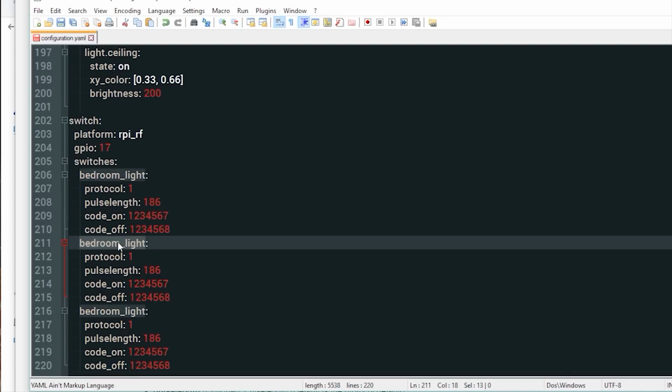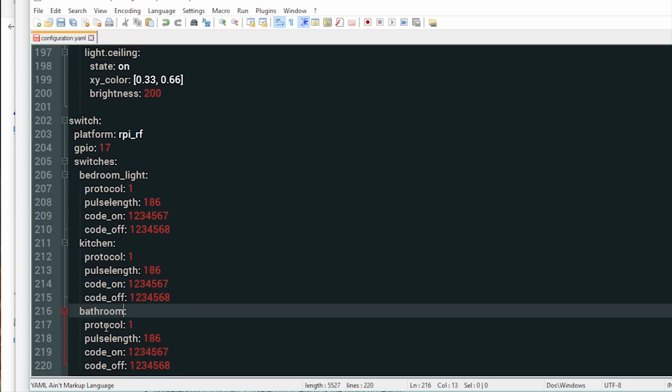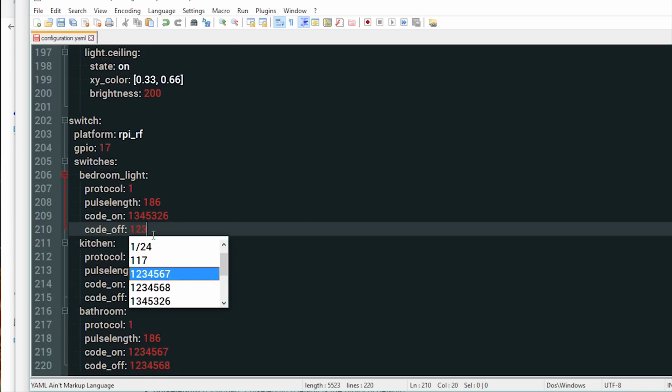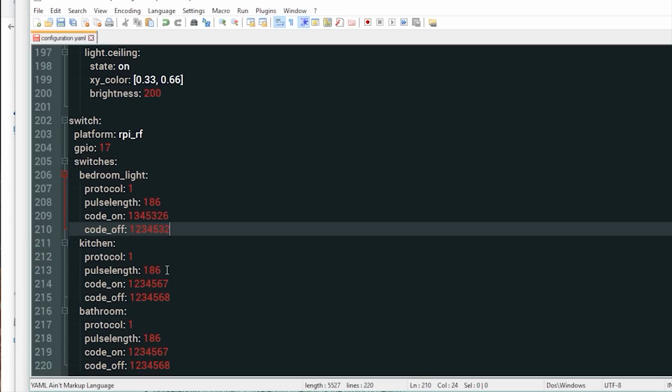You can change the outlet name, and then change the corresponding RF code for that outlet. Do this for each of your outlets, hit save, restart Home Assistant, and you're good to go.